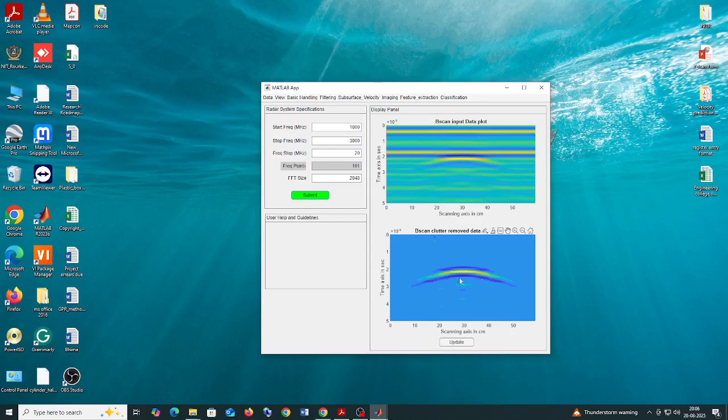This is the hyperbola, the basic concept: if a target is buried, the reflection should give the hyperbola structure. This hyperbola is extended from around 10 centimeters to 50 centimeters, but it is not giving the exact location. So for that we need to apply the migration technique.